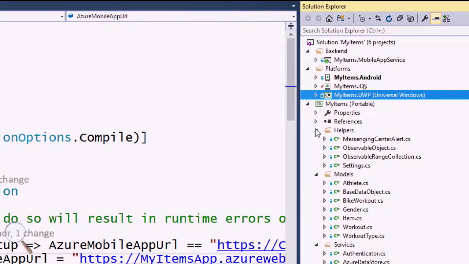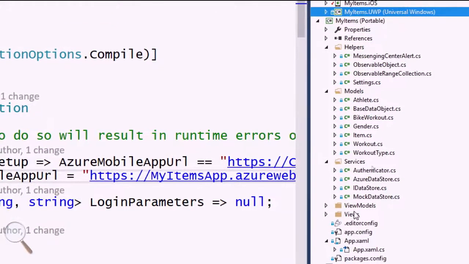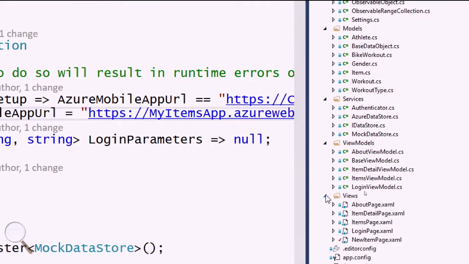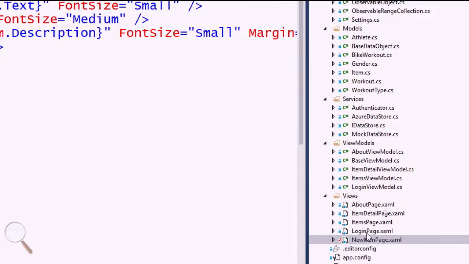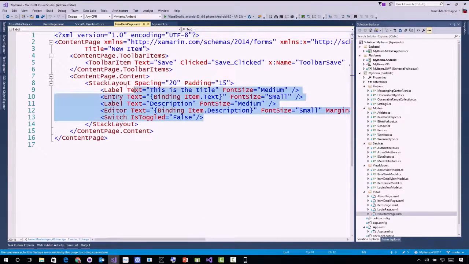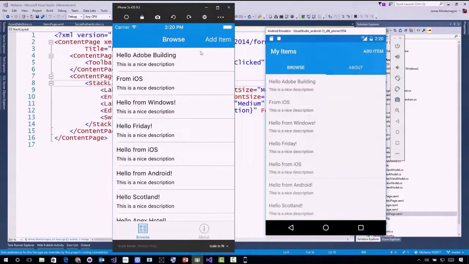So I have items, and I'm adding some other workout things inside of here. I have all my view models and all my views right inside of my shared code. So for instance, since this is Xamarin Forms, I have this new item page where I have a label, some entries, and I want to add some items into a list. And this is a single XAML that I share between all three applications. So let me just show you what the app looks like.